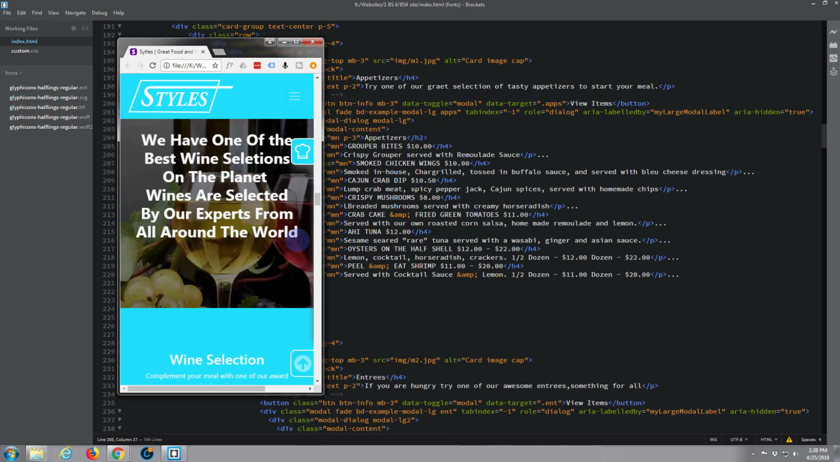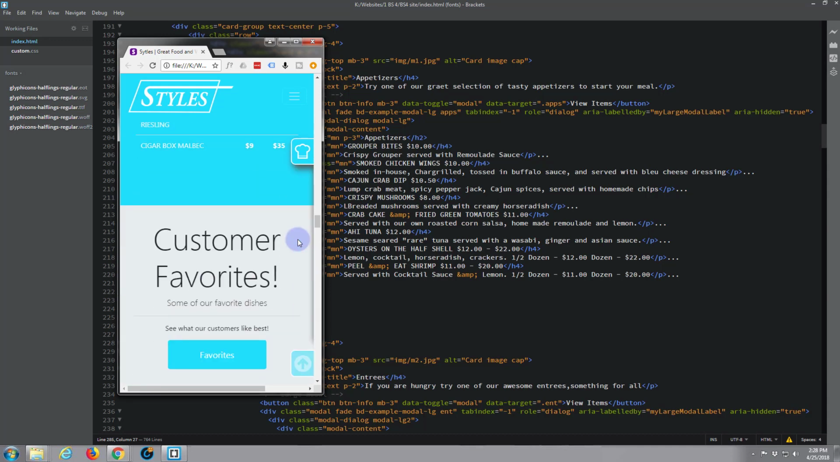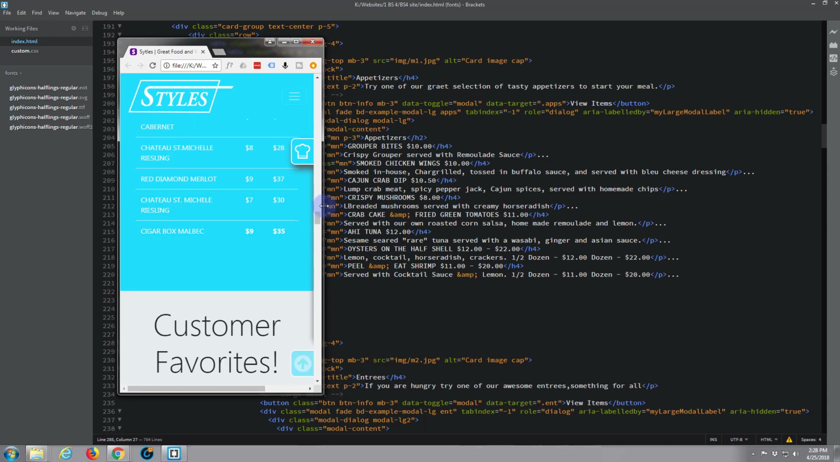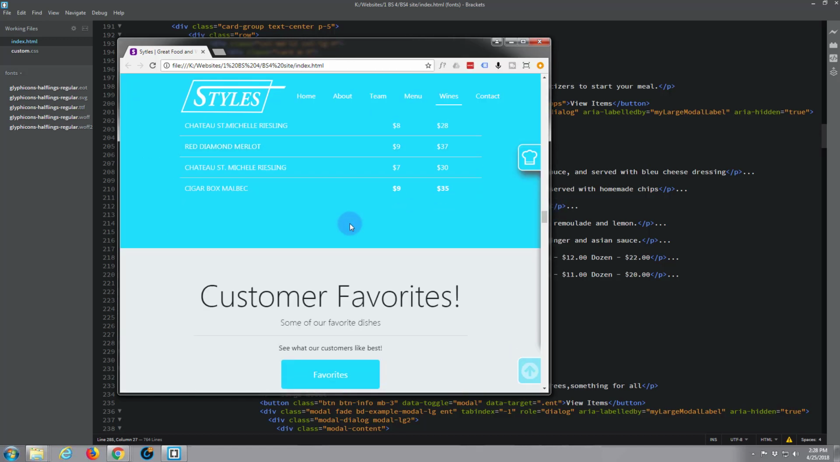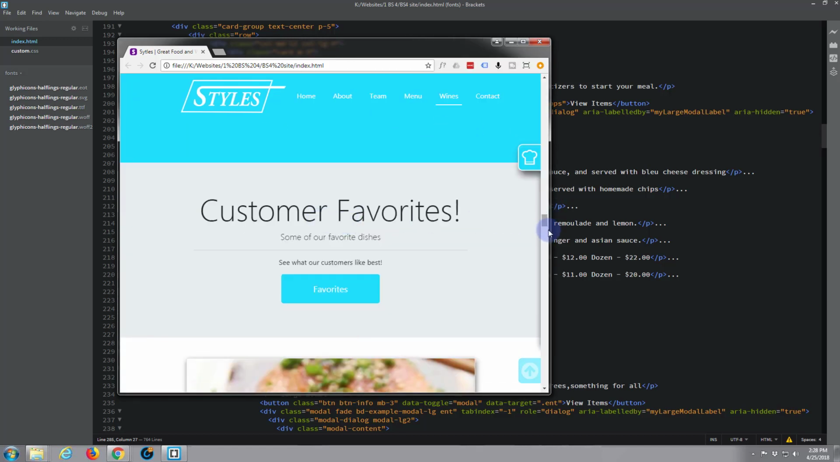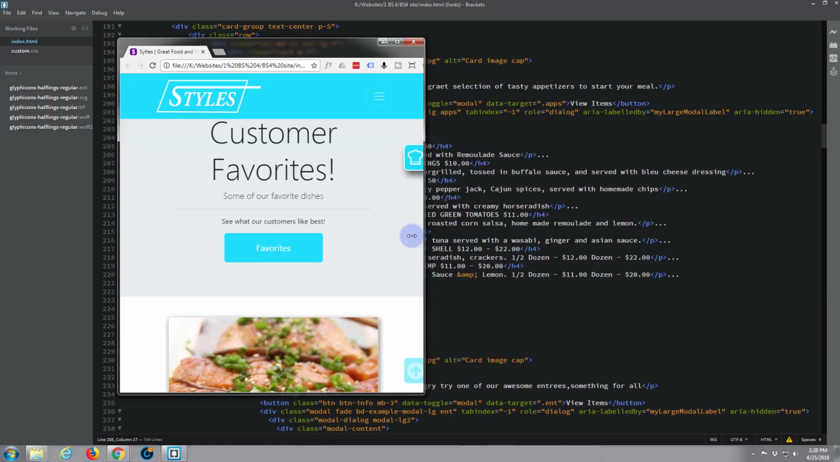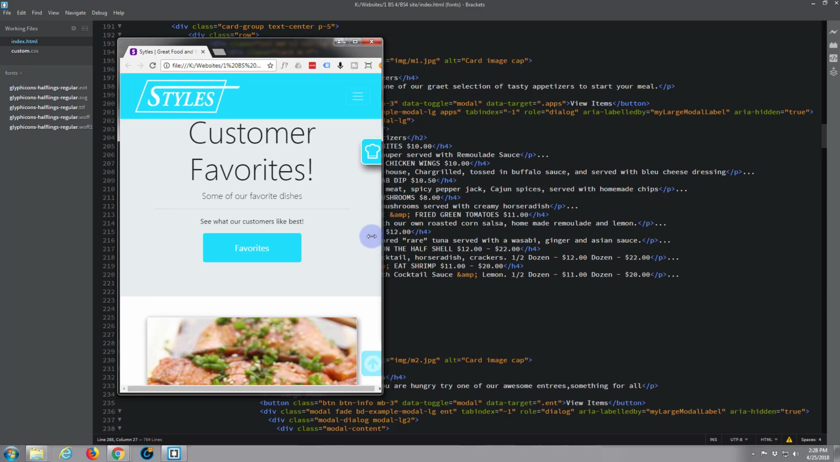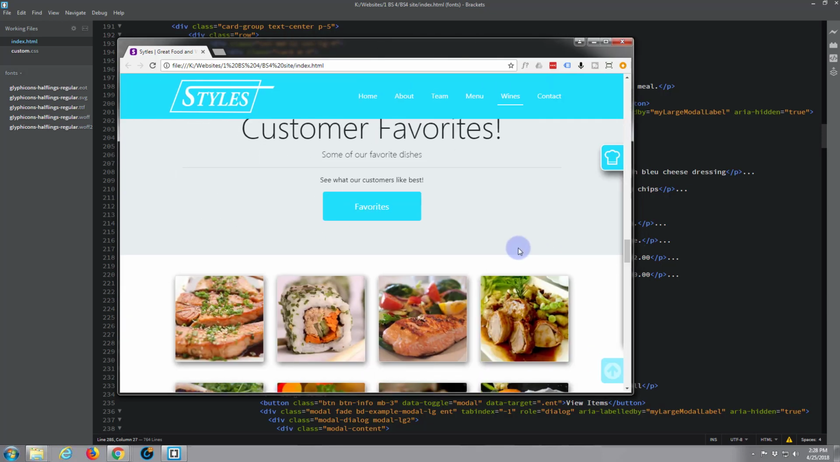That will work. Okay, next section, that's fine. Wine section, that's fine too. Make sure it's going to resolve on bigger, I'm sure it is. Customer favorites, I believe that's good too. Seems to be shrinking down fine.